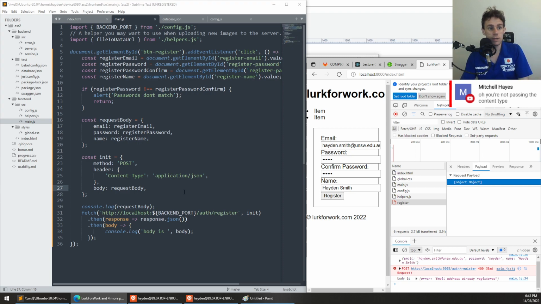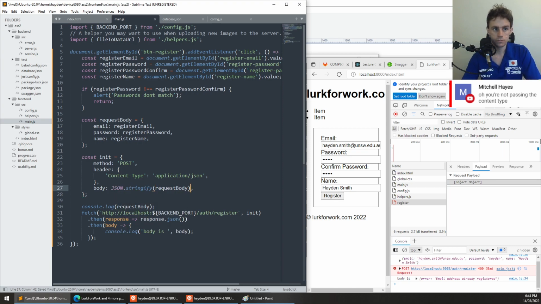So part of the problem here is that my body needs to be turned into JSON. It can't just be sent as an object, right? It just can't be sent as an object.